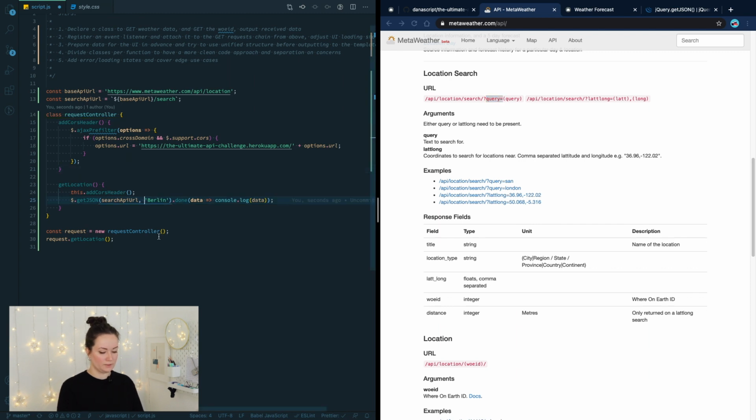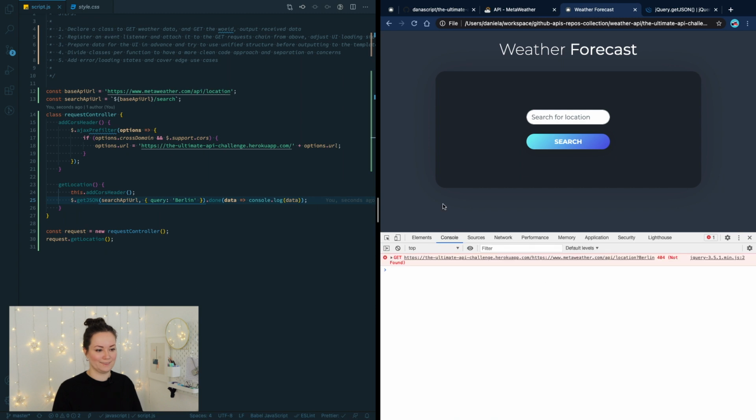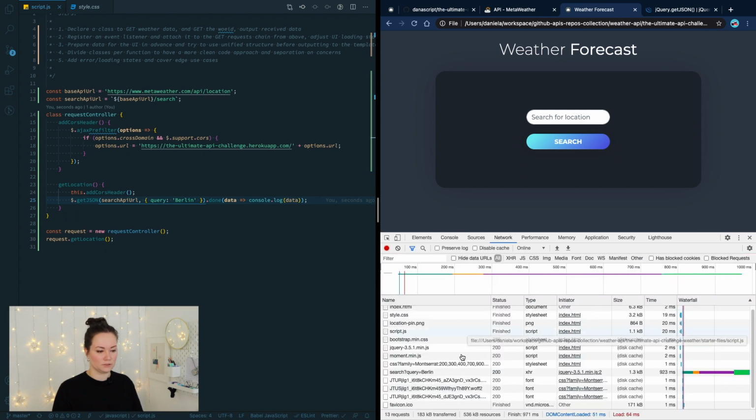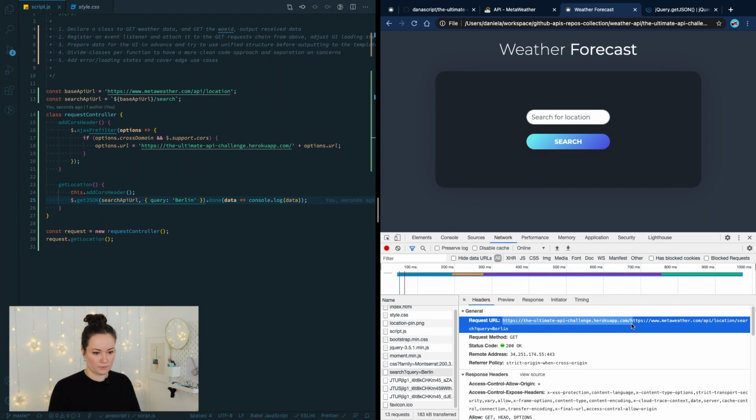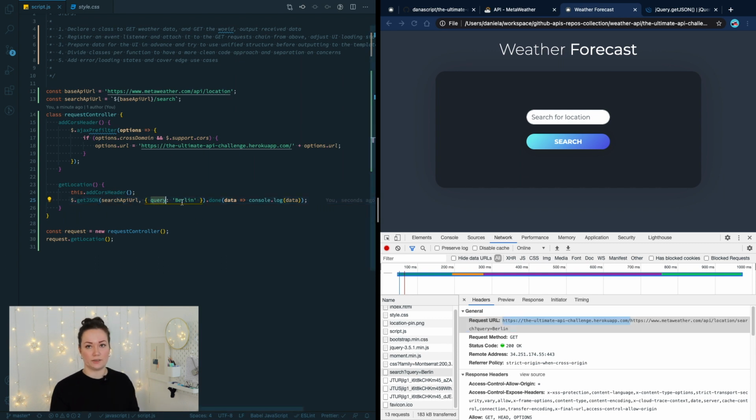How you can do that is by passing an object where we had Berlin. You can do query, colon, and then Berlin. And that should kind of do the magic by itself. Or maybe not, let's see. Yes, we have title. Let's just check real quick what we did here. Our CORS header, then we have our API search URL location/search, and then ?query=Berlin. And that's what we were missing. We were missing an object with the key query, and then we can define the query, and jQuery does it on our behalf by adding the syntax that is needed for the request URL.